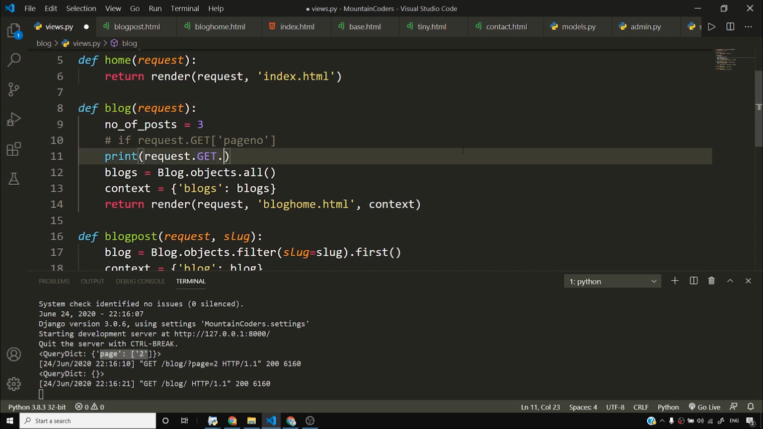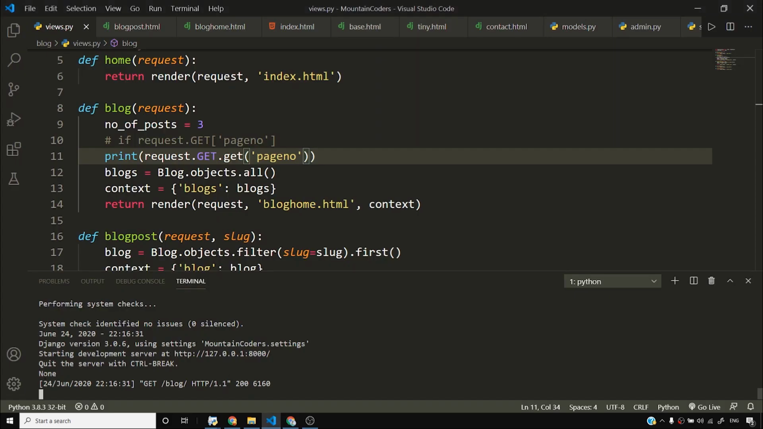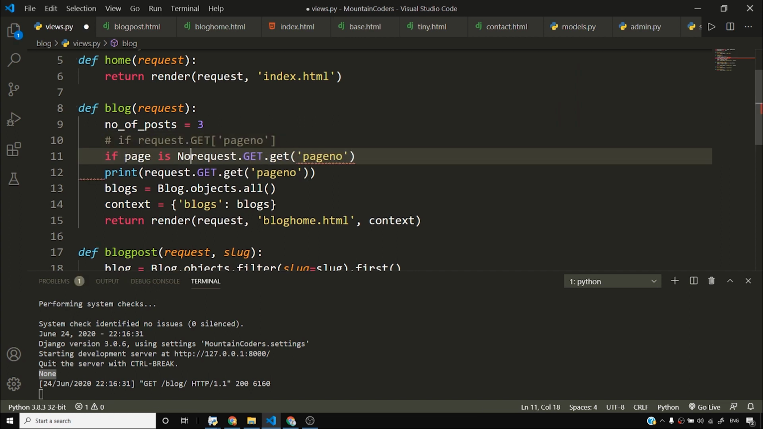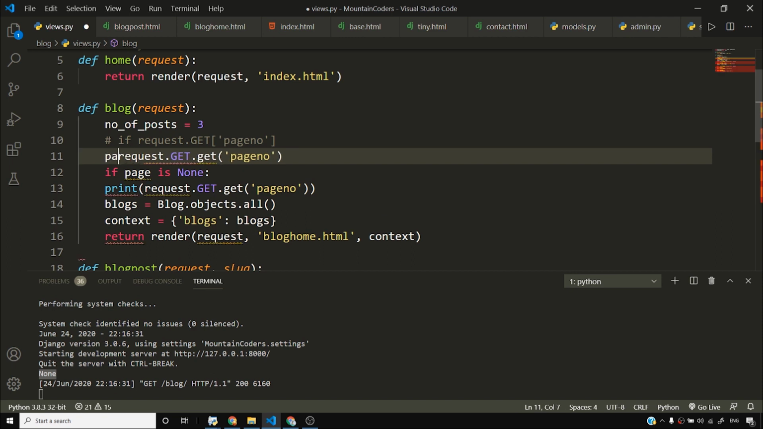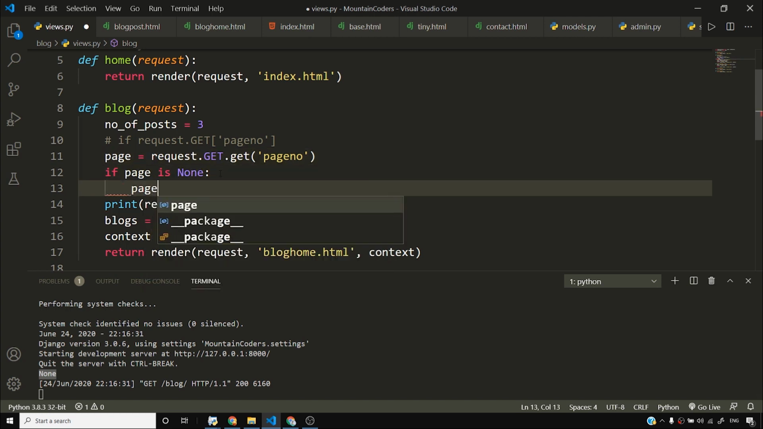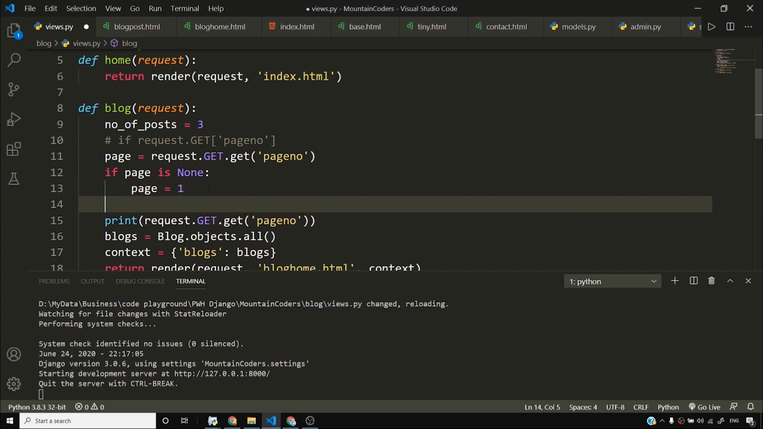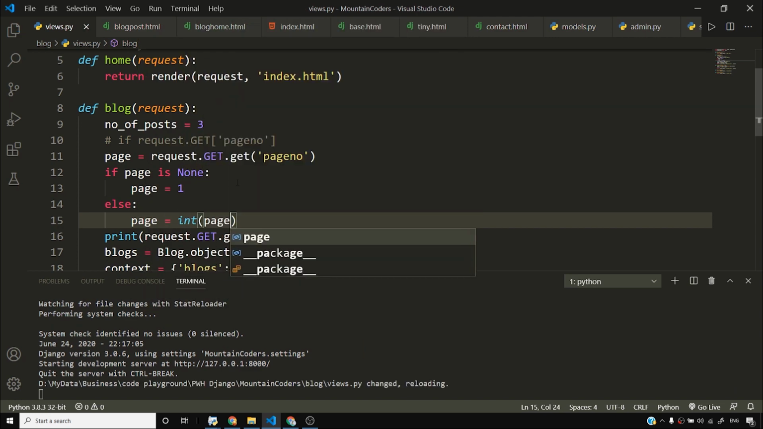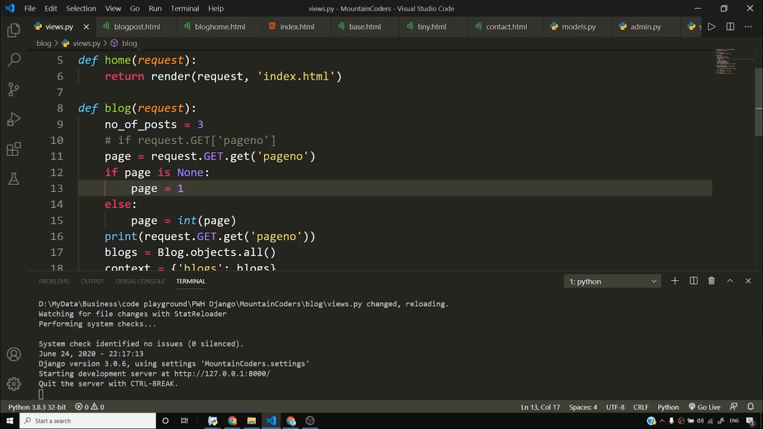And if I try to query it with page number, does it throw an error, or does it tell me that it doesn't exist, or is it none? Okay, so it is none. So what I'll do is I'll say if the page number is not set, that is, if page is none. And what is page? Page is equal to request.get.get page number. And if page is none, you set the page to say 1. Else you set the page to integer version of page. So if the page is none, you'll set the page to 1. If the page is not none, you'll set the page to integer version of the page.